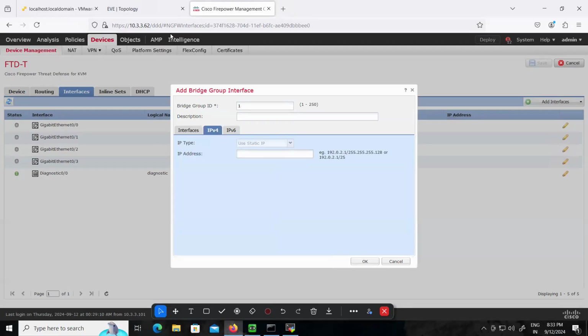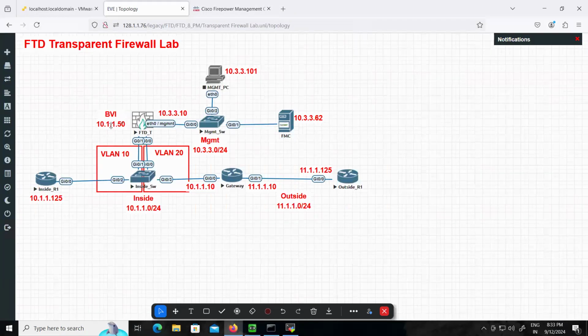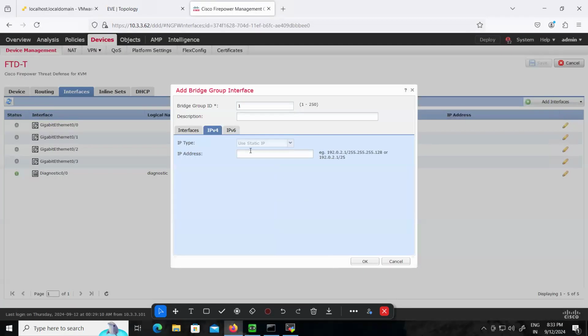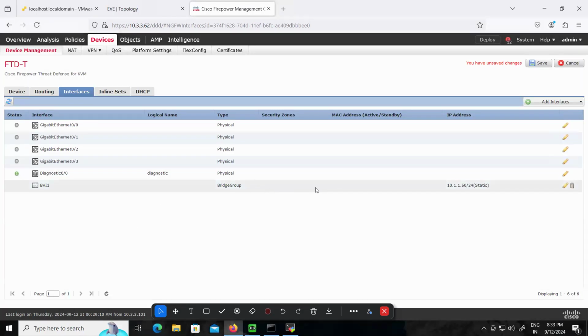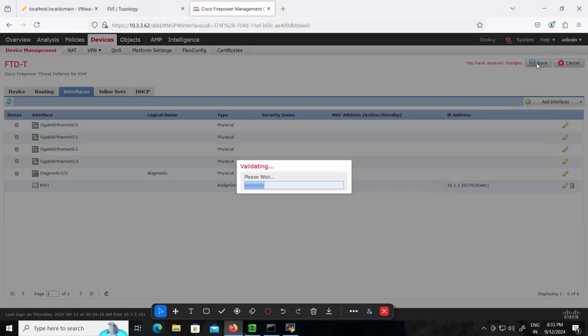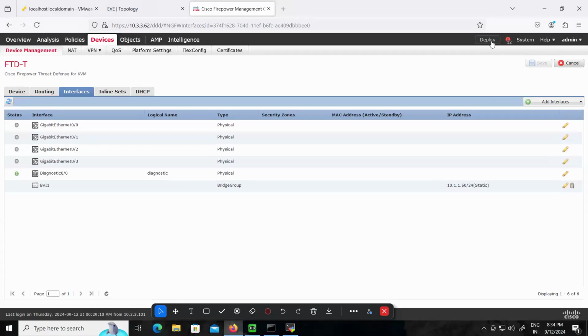The IP address we will assign to the bridge group. So the IP address will be 10.1.1.50, then the subnet mask /24. Click on OK. This is the bridge group virtual interface created here. Okay, save it. Then deploy it.